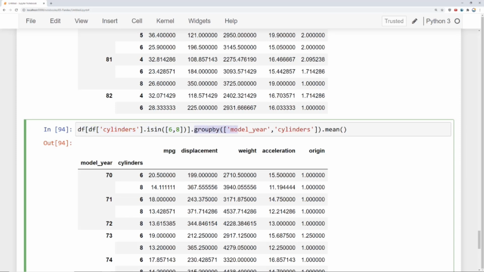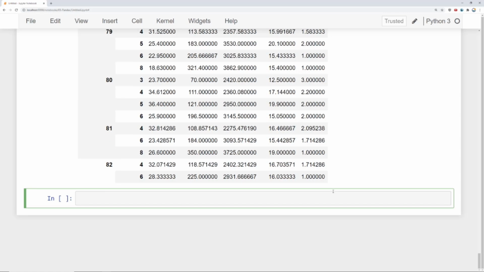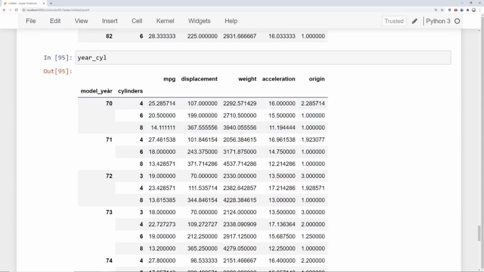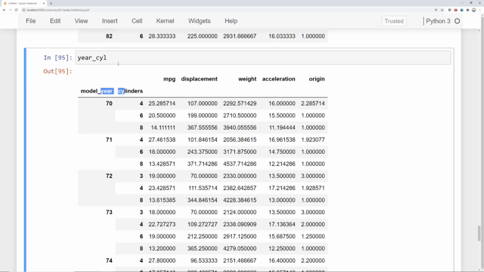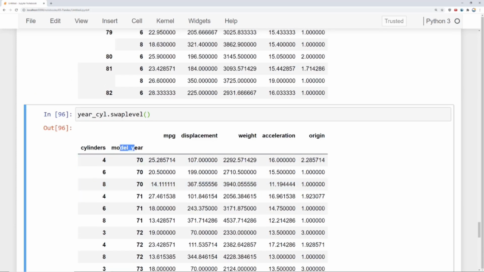Okay. So finally, what I want to show you are things like swapping the levels and sorting the multi-level index. So for example, we come over here. I still have this year cylinder object, and currently the outer level is model year, inner level is cylinders. Technically, I think that makes the most sense, but if for some reason you wanted to swap these, make cylinders the outer level and model year the inner level, all you need to do is say swap level, open close parentheses, and it will swap it for you. So we can see here now cylinders is on the outside and model year is on the inside. Whether or not that's useful kind of depends on the situation, but it is available for you.